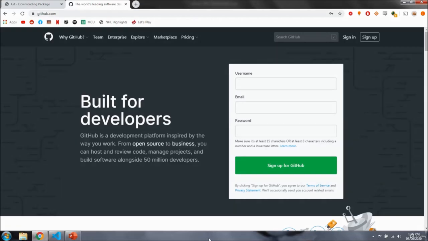Now let's talk about another situation where you want to track a remote repository with Git. For this example, we will need a GitHub account. So let's set up your GitHub account.